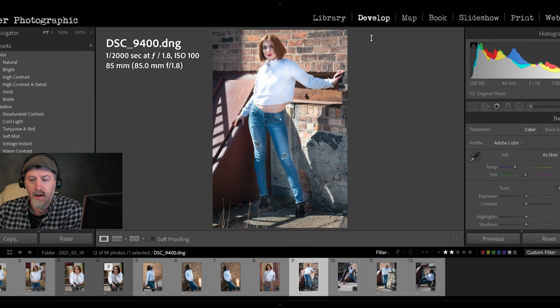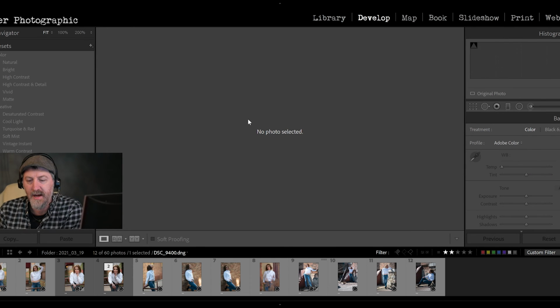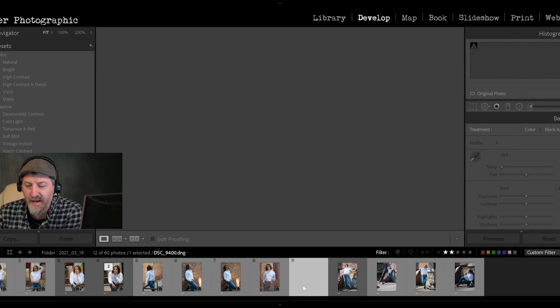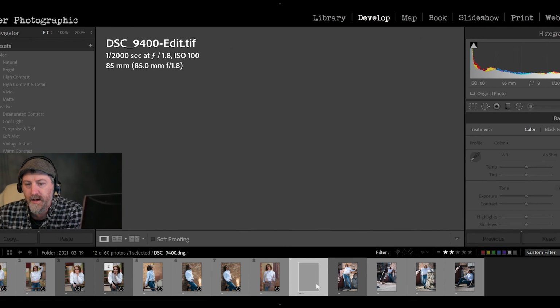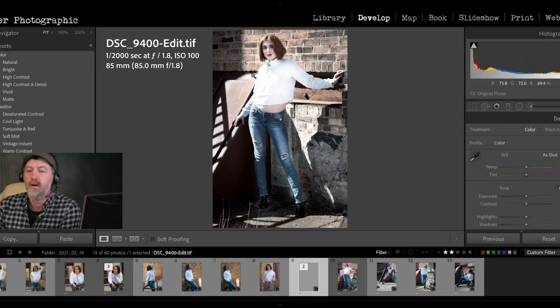So let's go back over here into Lightroom. You'll notice here in Lightroom, it will be bringing it back in. It'll actually bring it in as a thumbnail down here, and it'll be labeled as the 9400-edit.tiff. That's what's going to happen when I bring back a Photoshop image into Lightroom.